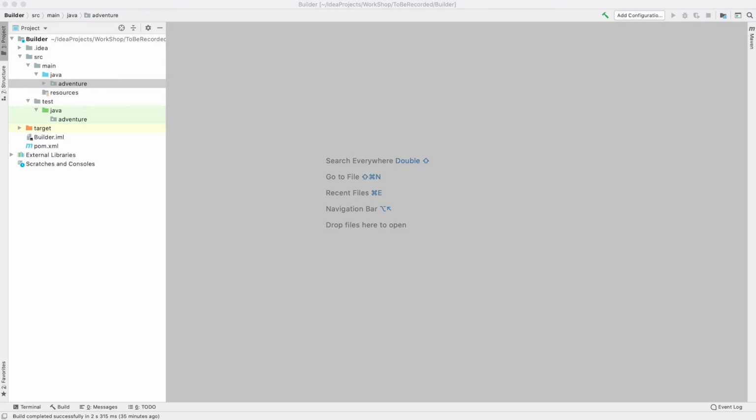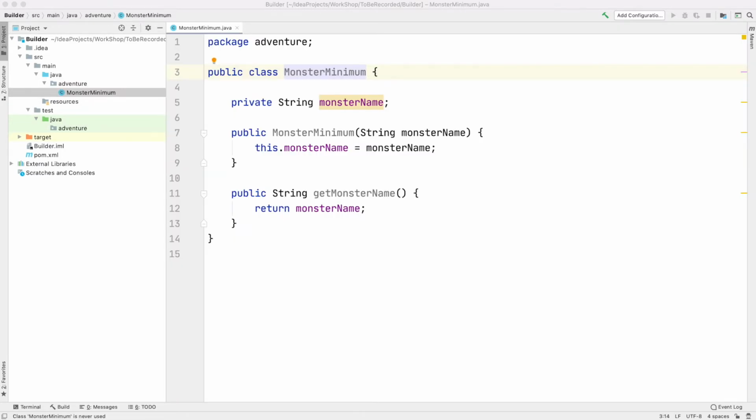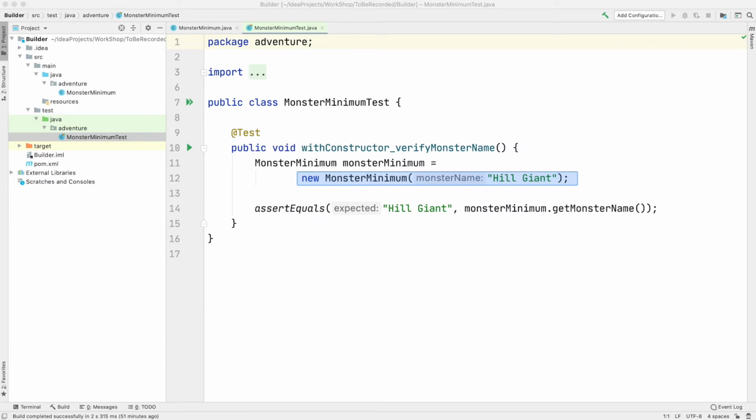All of these monster classes should have either an interface or an abstract class if we were building a real adventure game. Let's start with a class called Monster Minimum. This class has one private property with a getter. There is a single constructor that is used to set this required property. Everyone should be familiar with a class that holds a data structure. In this test, you see how we would create a monster minimum object by passing in the monster name into the constructor. This is easy.